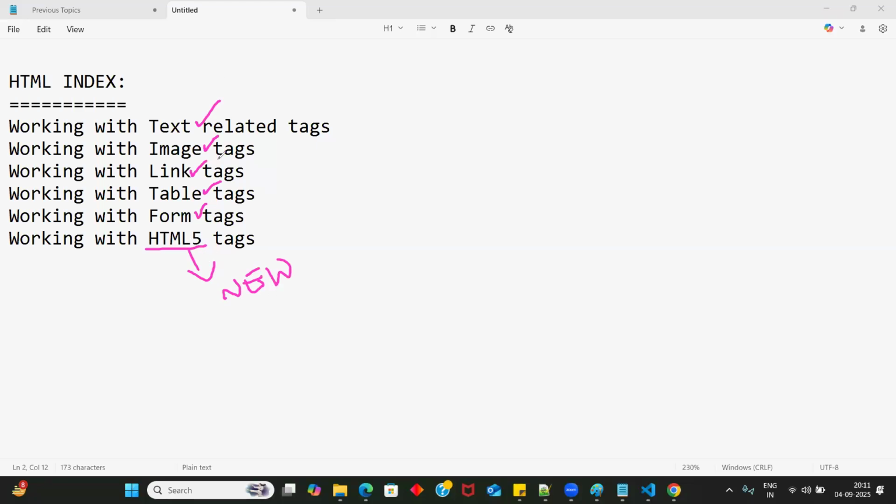Throughout HTML, you're learning only these 6 concepts. But at the end of your HTML, guys, you'll have a mini project with static pages. At the end of this, you're definitely going to develop one static web page. A static web page can definitely be developed with these 6 concepts itself. That assurance I will definitely give you.